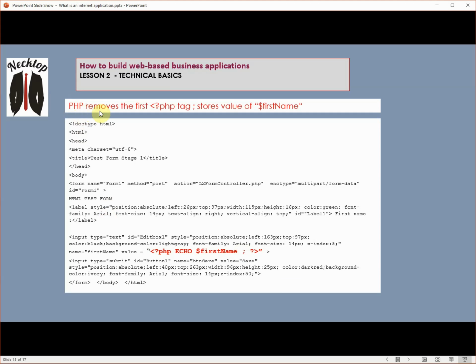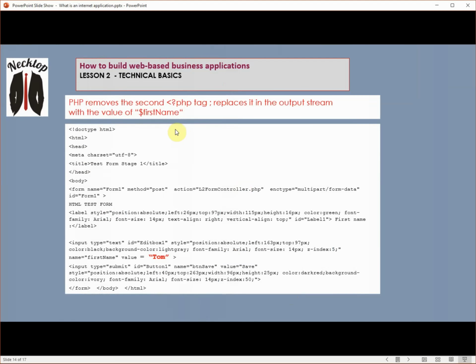So first, PHP removes the first tag, stores the value Tom in first name, and gets rid of it from the code. So we don't need it to go back to the server. Then the next thing it has to do is deal with the second PHP statement, which is this one here. It executes that, removes the PHP statement, and replaces it with the result of executing it, which is Tom. So we've got the value Tom in our first name field.